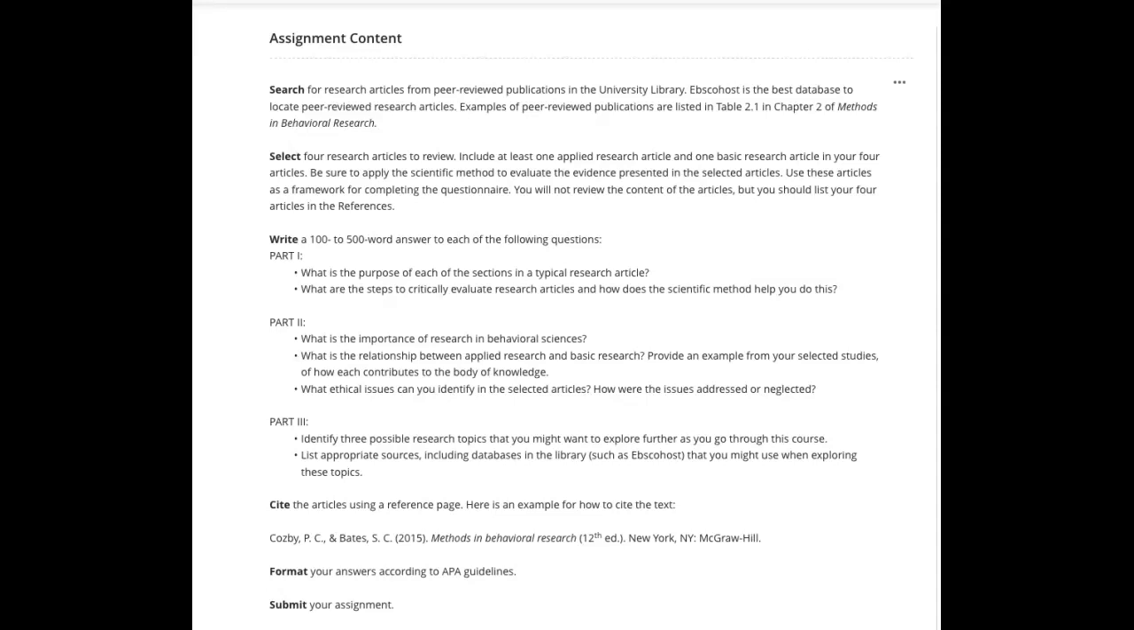Then you see there's 3 parts, part 1, part 2, part 3. There's more than one question for each part. For each question, your answer will be between 100 and 500 words. So if it says you did a 100-word response to each of these, and there's 7 bullets here, then you'd have 700 words. So that would be the minimum.